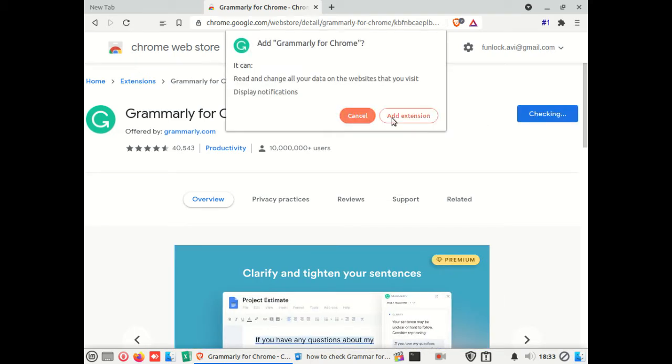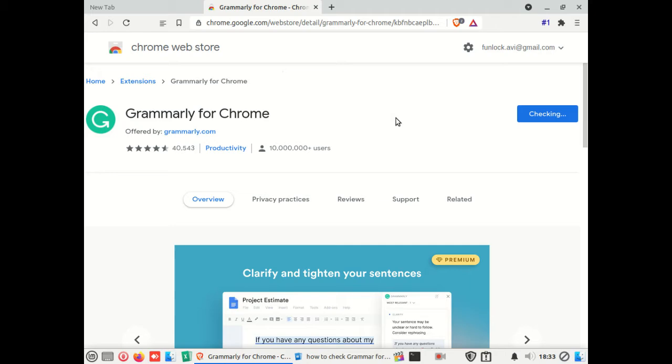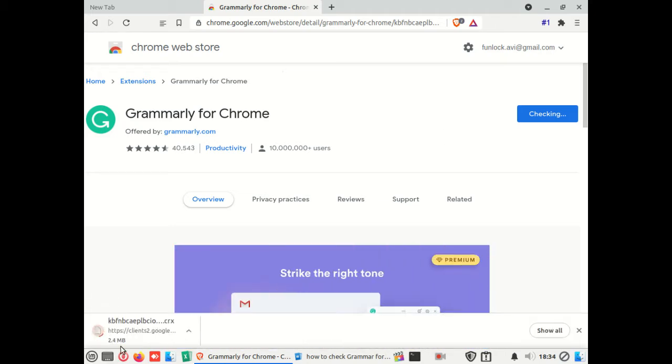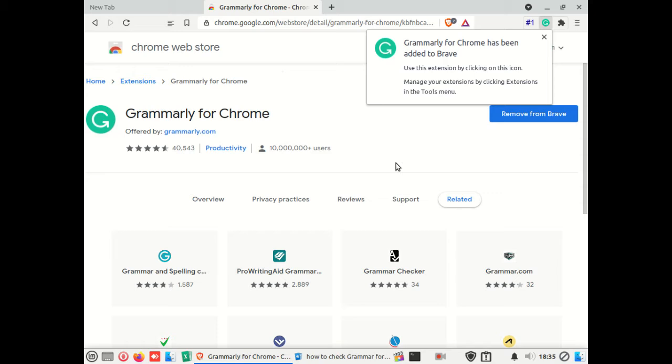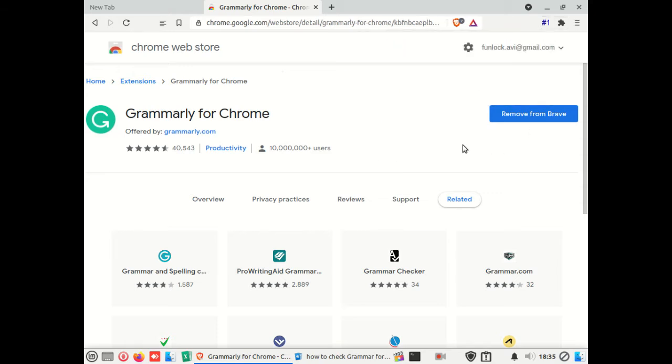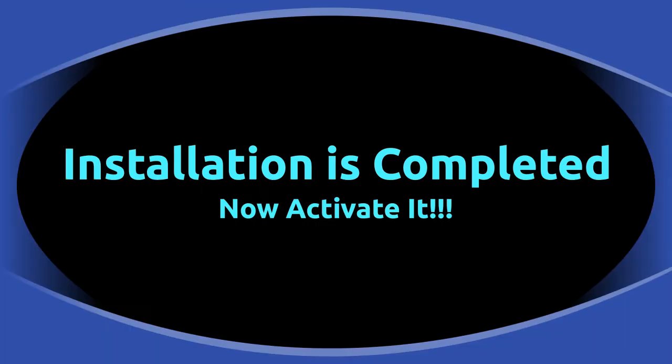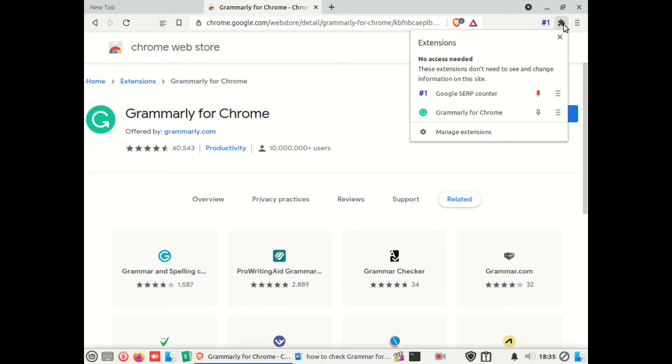Click on Add Extension. You will see that it is getting downloaded. Wait for it till the download completes. After the download completes, it will show you that it has been added to your browser. As you can see that Grammarly for Chrome has been added to Brave. Now we have to activate it. Just click on the extension bar and click on Pin.